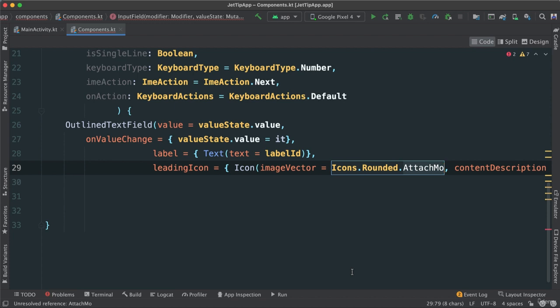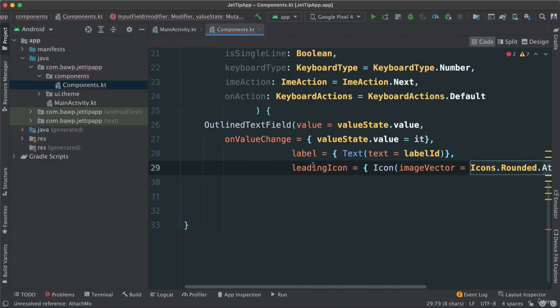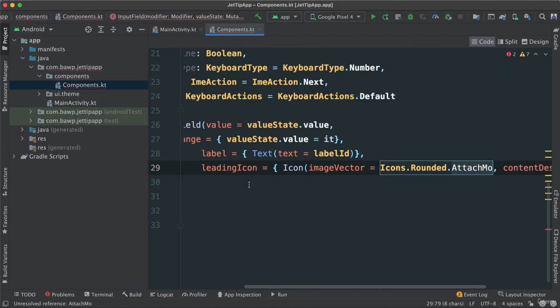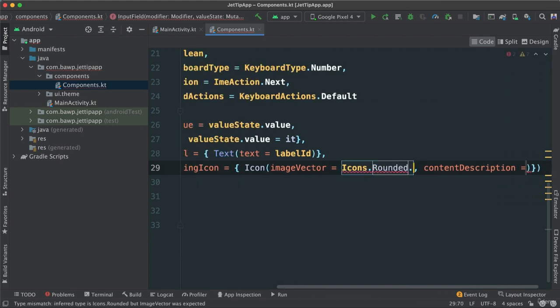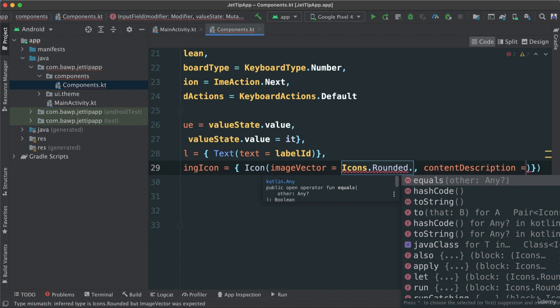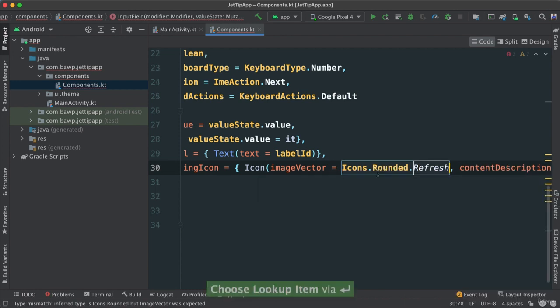Okay, so if you want to get more icons, we'll have to actually add that dependency, which will allow us to get all those icons. And how do we do that? Let me show you. So we'll have to open, let's make sure that we don't have errors here. So for now, I'm just going to add something different, so we don't have an error. Let's see, running or refresh. Okay, so we have something.